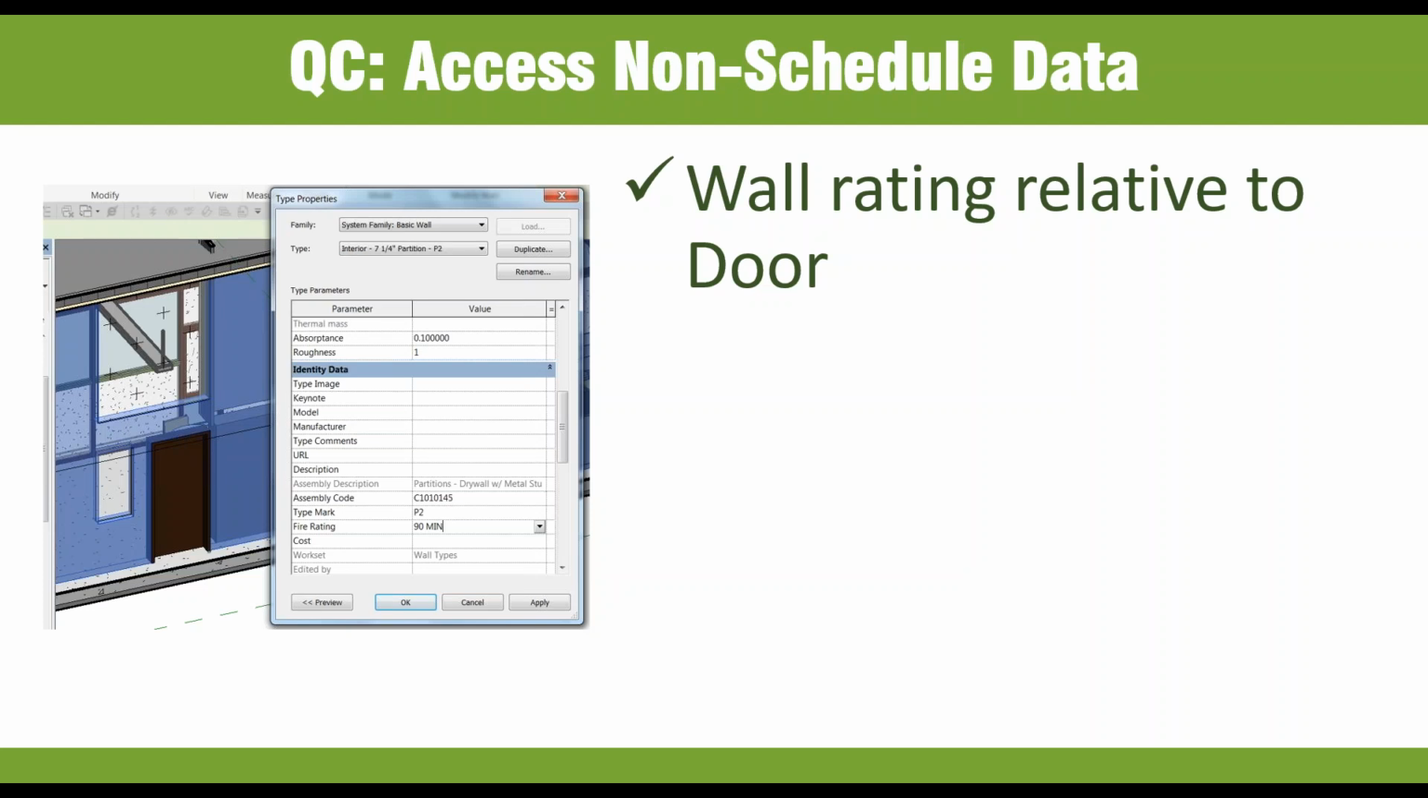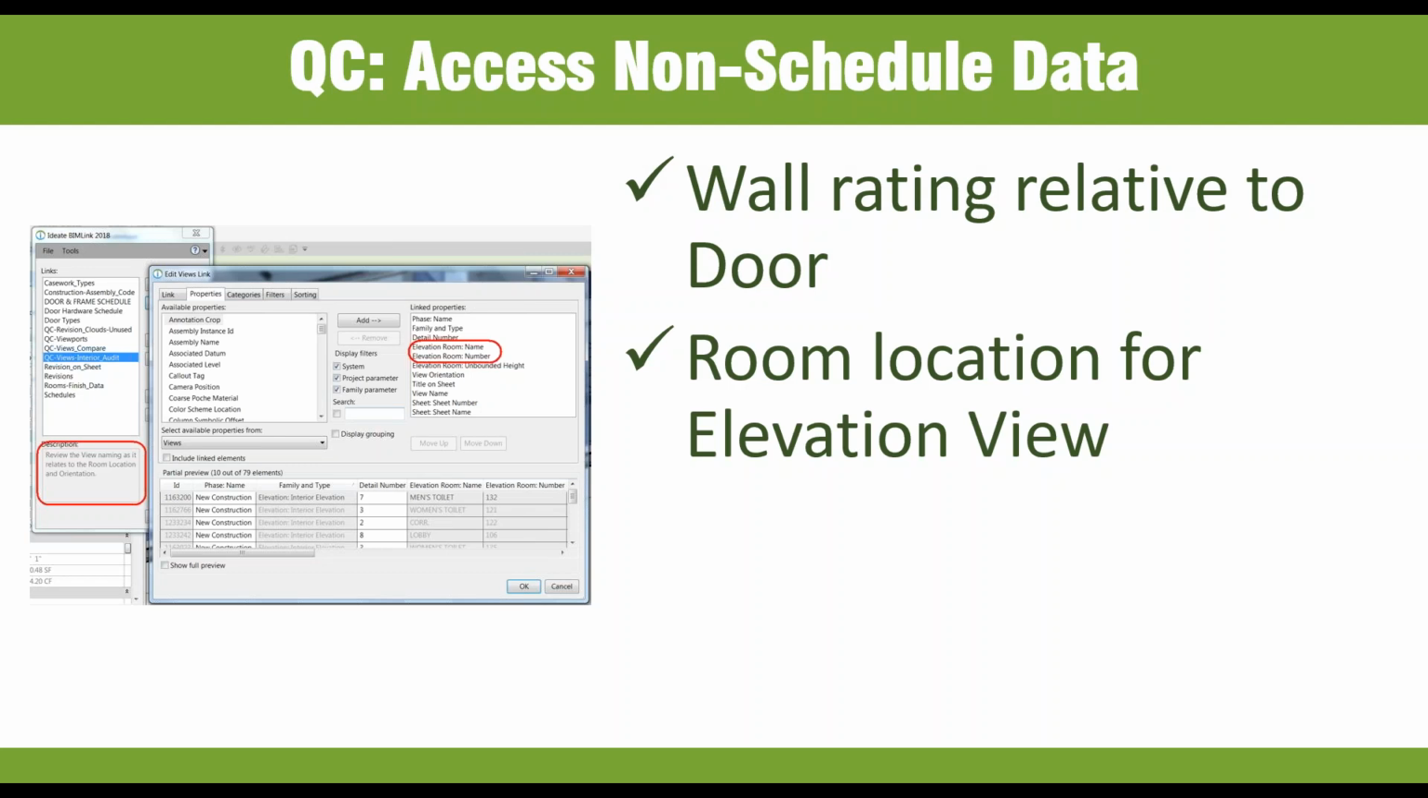So it'll list all your doors and their relative walls, and whether that wall is rated or not, we have access to all of that data. Okay. Also, some of the room information, like where is this, where are the elevations and in what room? How can I use this to maybe rename my interior elevations? I'm going to actually show you that demo here in a few moments.